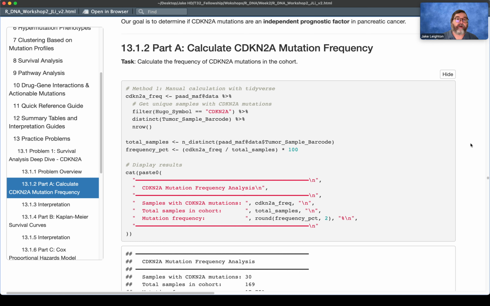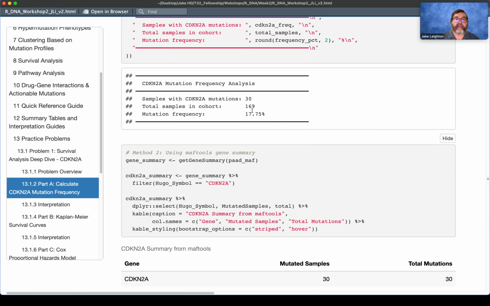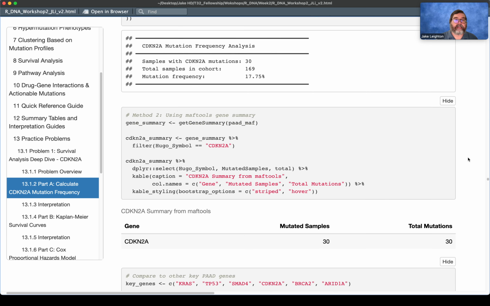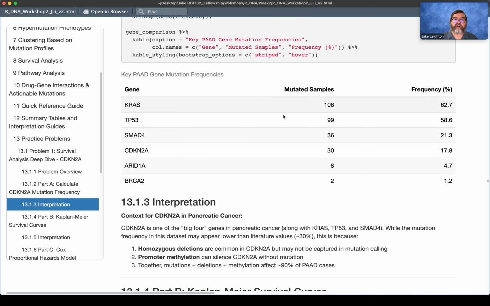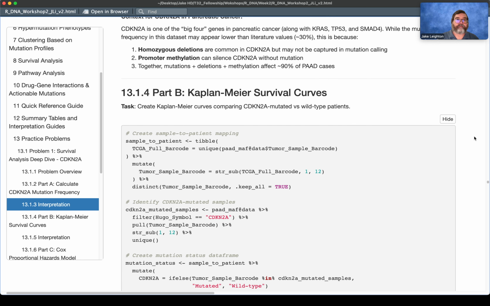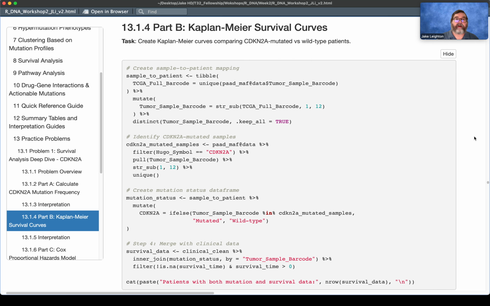We already did it above. You could just do the get sample info and filter for the gene name, but I'm just going to divide it myself here. And we get that 17%, 30 samples, have a mutation. This is the way you could have done it, the easy way, with get gene summary. And comparing to other genes, it is in the top 4 of most mutated, so that's to be expected and good. And now let's look at the Kaplan-Meier survival curve.